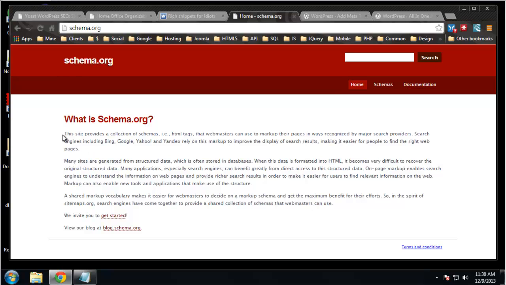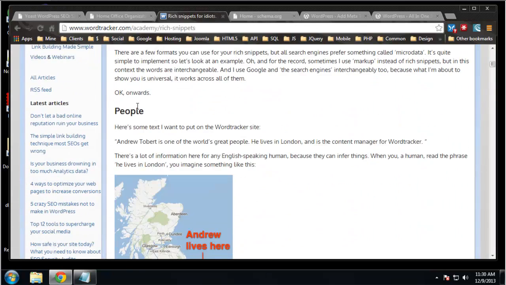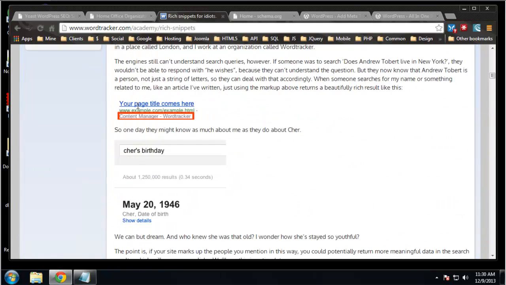Alright, so this site provides a collection of schemas, which are HTML tags that webmasters can use to mark up their pages in ways recognized by major search providers. And there's a really good blog post at wordtracker.com, and we can actually see some examples of these.